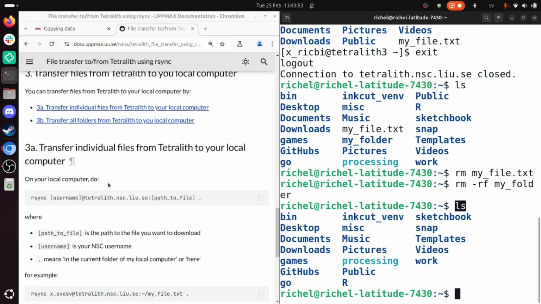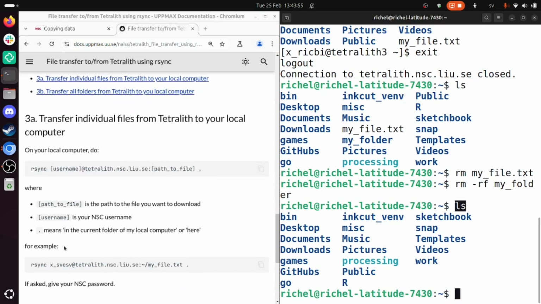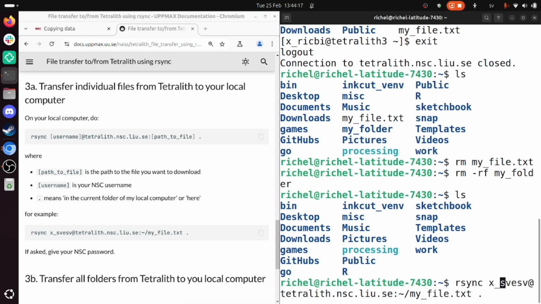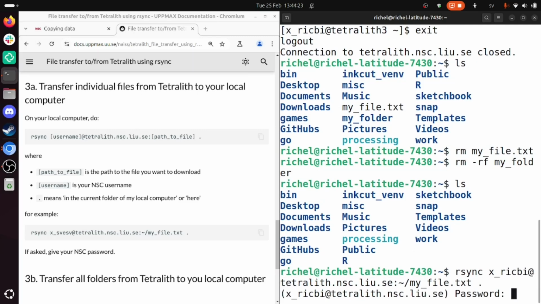And to do that, it's basically the same thing but the other way around. rsync, where it comes from, and then where it should go. And the dot in English, is computer talk for here. So download a file to here. That's how you could read such a sentence. Well, I'll be using the example sentence and then modify it. So copy paste. So this is xricb. Yep, that should be it.